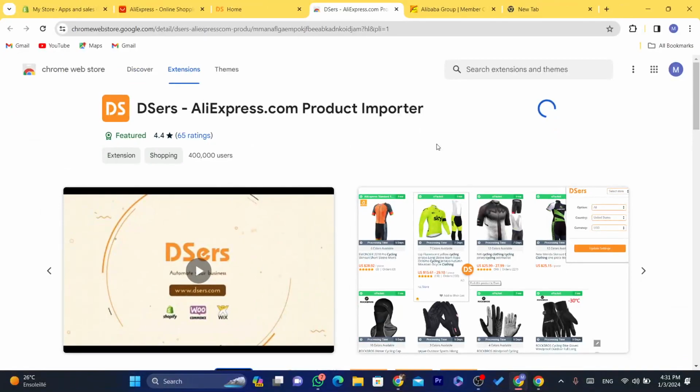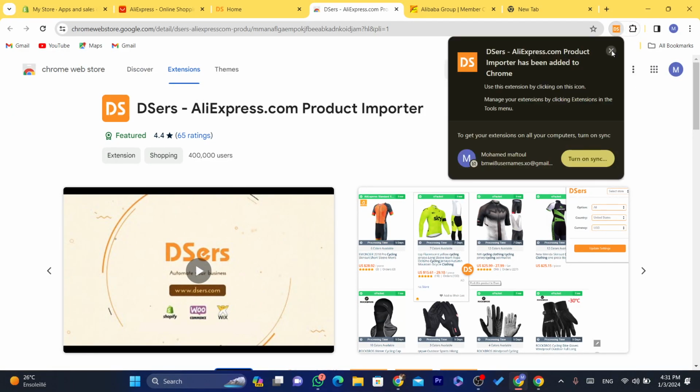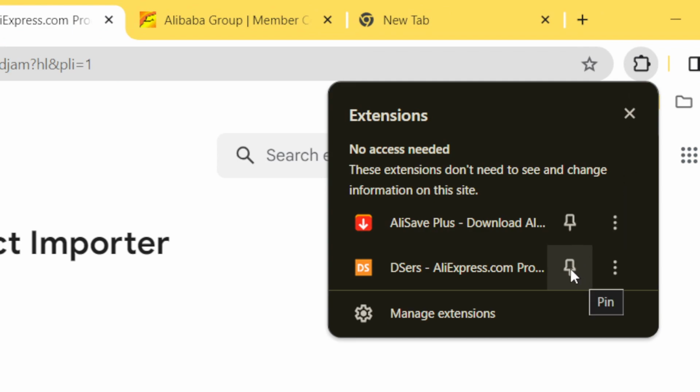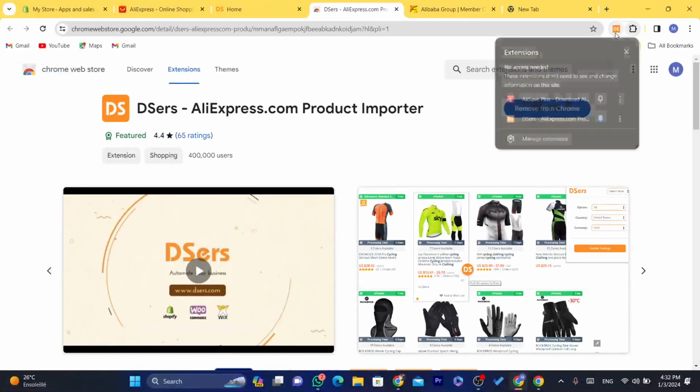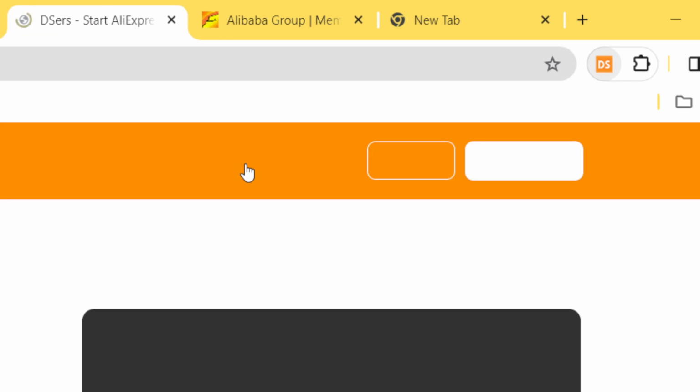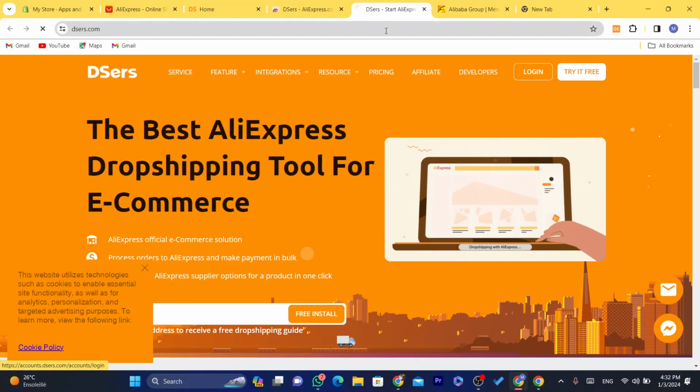extension. You want to pin the extension at the top. You want to click this, then click pin. This is the pin. Click on it. Click on the extension. It says here, please log into DSers and try again. You want to click on DSers, and you want to log in again.